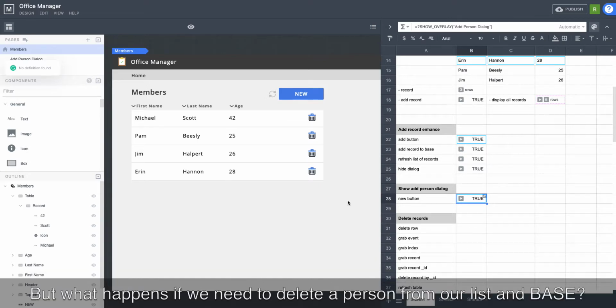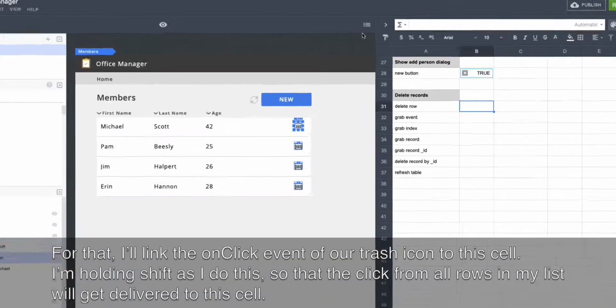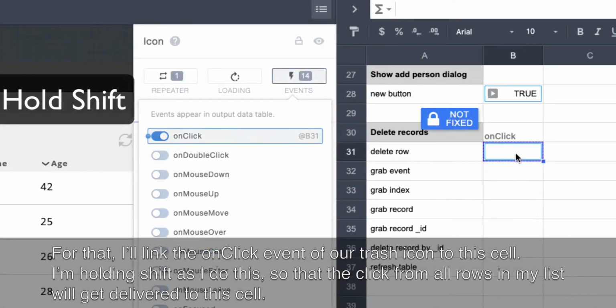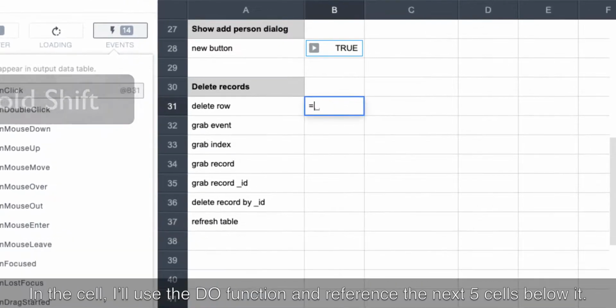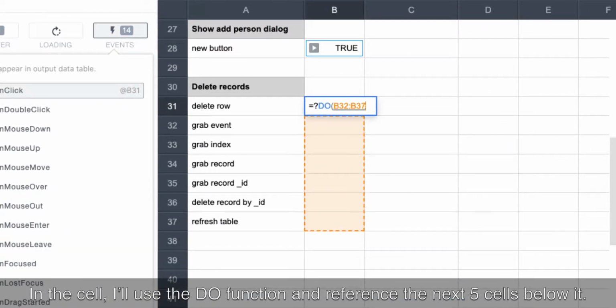But what happens if we need to delete a person from our list and base? For that, I'll link the onClick event of our trash icon to this cell. I'm holding Shift as I do this, so that the click from all rows in my list will get delivered to this cell. In the cell, I'll use the do function and reference the next five cells below it.